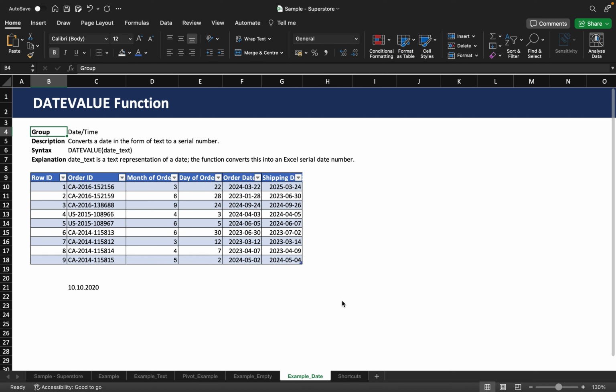Today I want to explore how to use the DATEVALUE function. The DATEVALUE function in Excel converts a date in the form of text to a serial number that Excel recognizes as a date. Dates are stored as serial numbers in Excel for calculation purposes. The DATEVALUE function is particularly useful when you're working with dates that are stored as text and you need to convert them to a date serial number to perform date calculations.